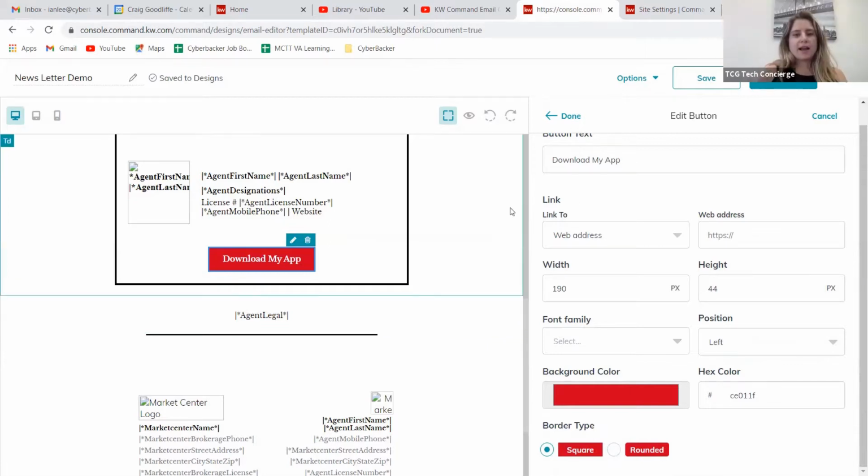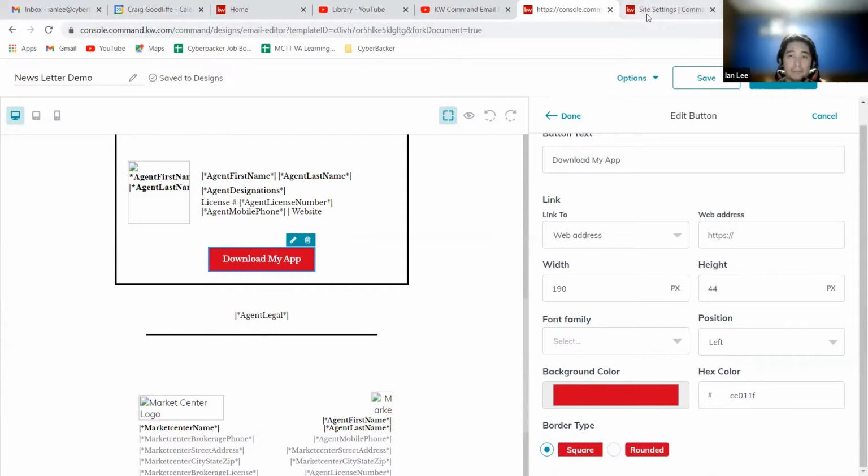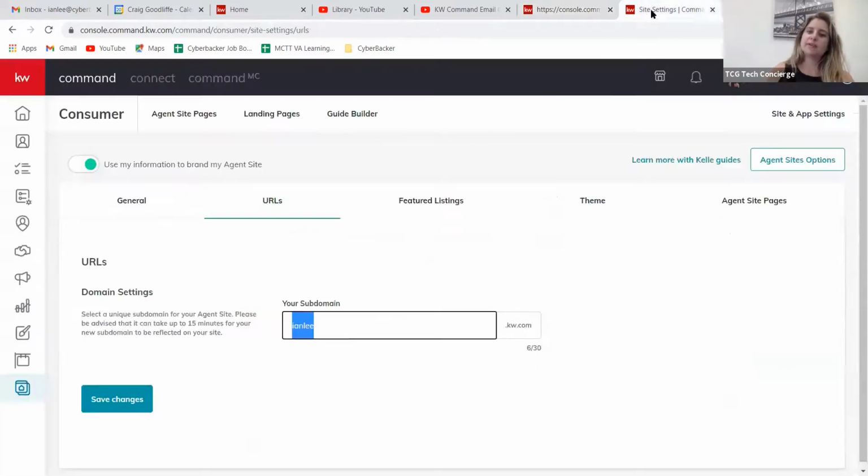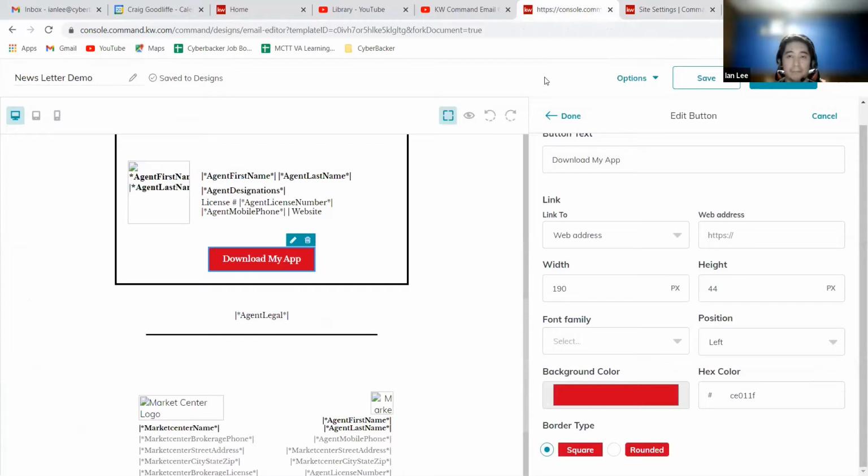Also, you can find that app link on that same web page that Ian already navigated to previously to find your subdomain. Ian doesn't have a unique app link since he's not a licensed agent, but that's the page where you would find your app link. Right. Thank you.